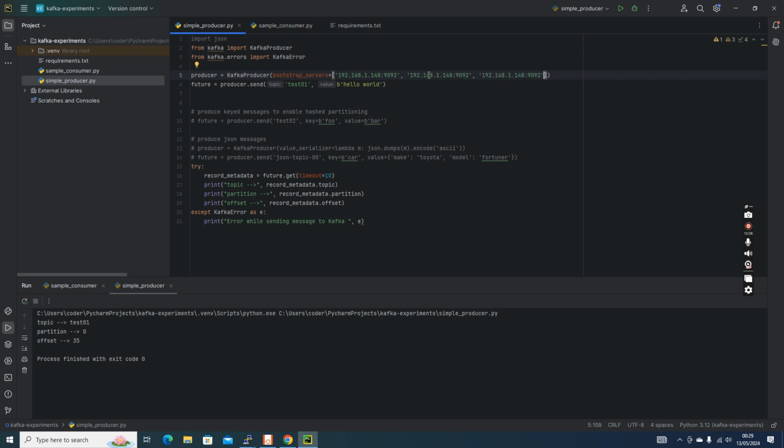You can pass maybe 149, 147, like this, the list of brokers you can connect to, so that even if one broker is down, your connection will still succeed. In my case I have only one broker with me, that's why I'm keeping one.